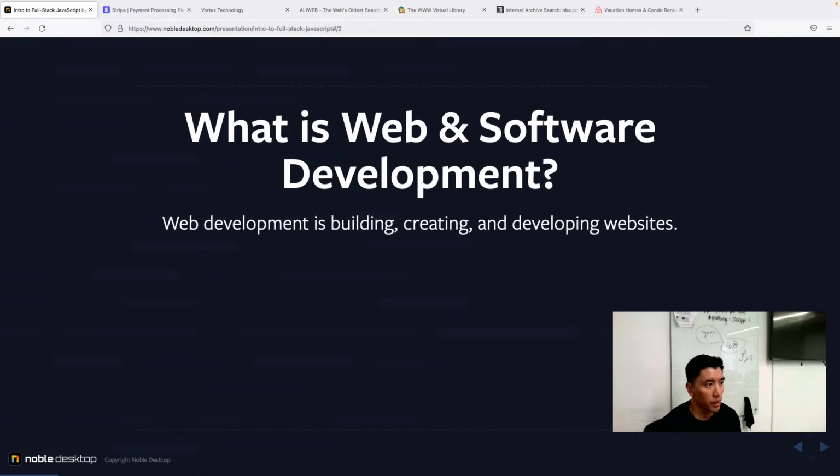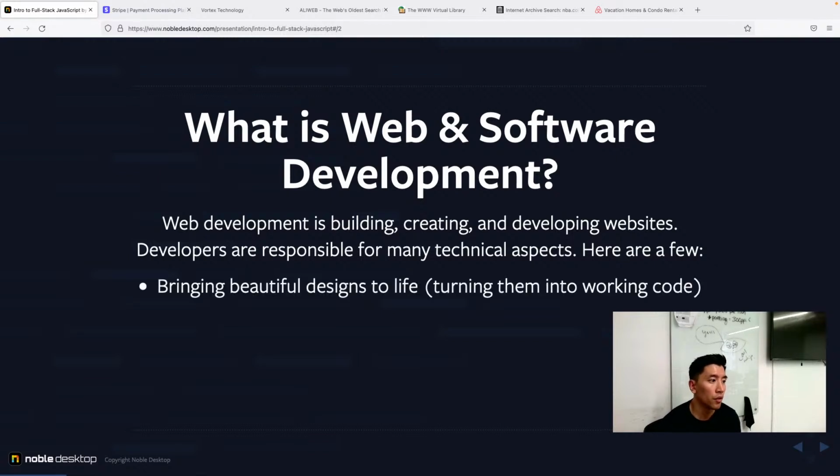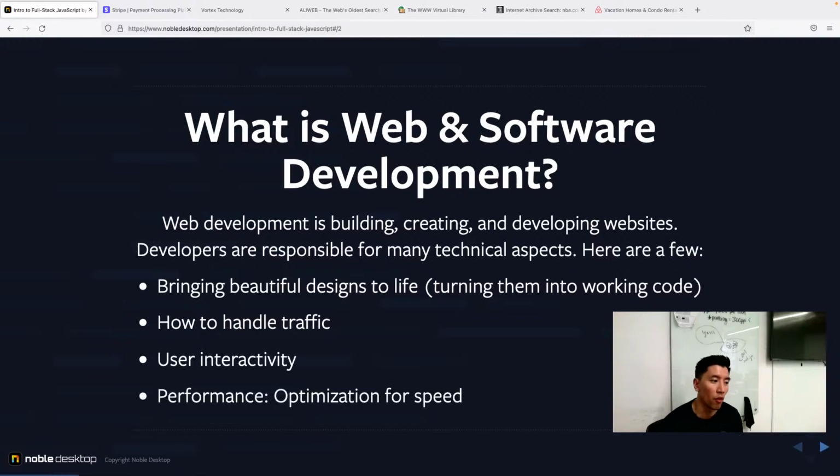What is web and software development? Web development is building and creating websites. Developers are responsible for many technical aspects. Here are a few: bringing beautiful design to life, turning it into working code, how to handle traffic, user interactivity, and performance, such as optimizing for speed.